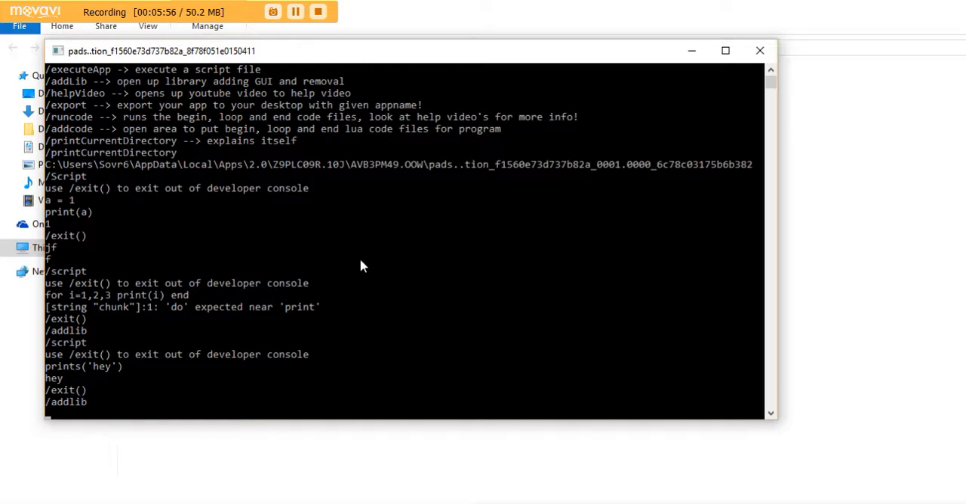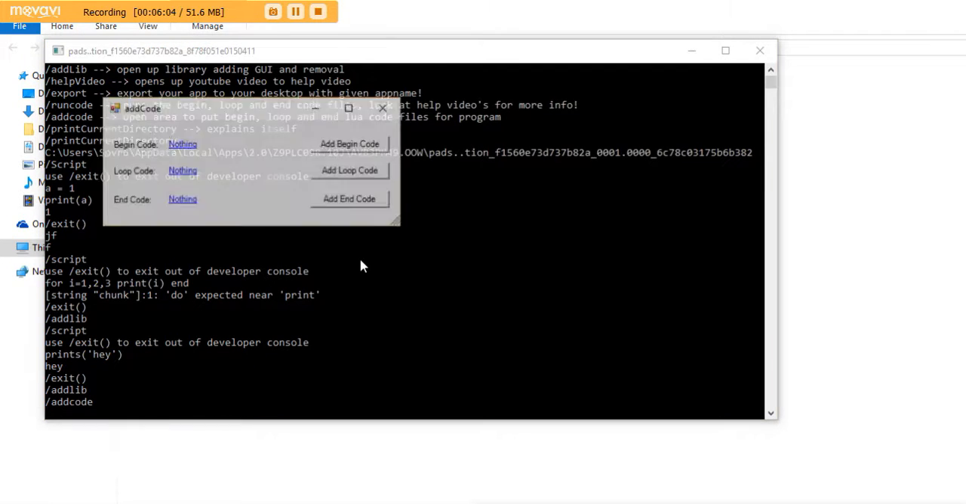So moving on, we actually have the ability to add code. And in this GUI, you have a begin code, a loop code, and an end code. Now, begin code is made to initialize things, loop code is the main loop, and end code is basically to save things and put things in place before the application stops. Now, as you can see, all these are empty.